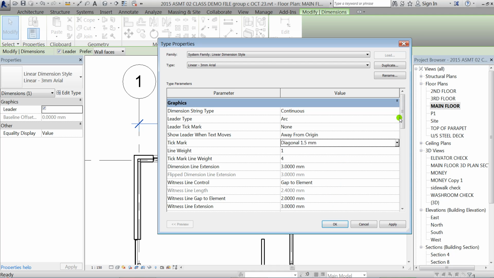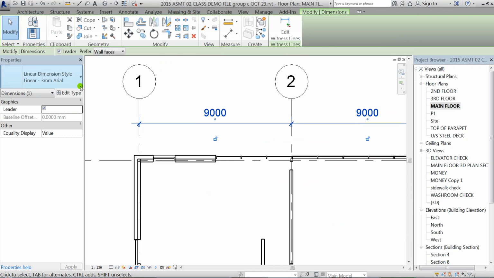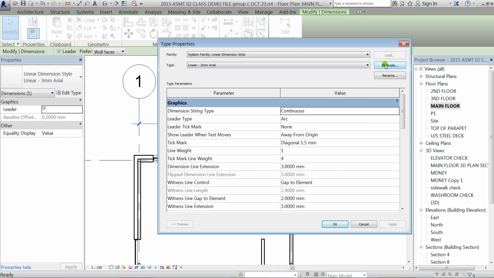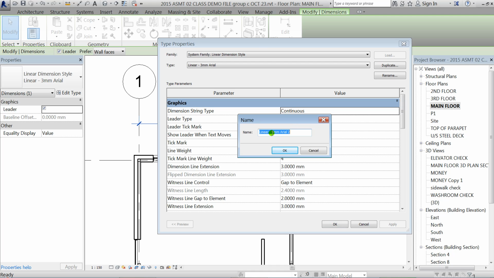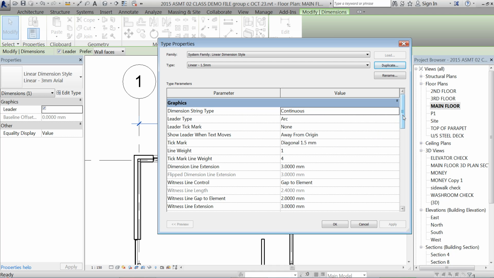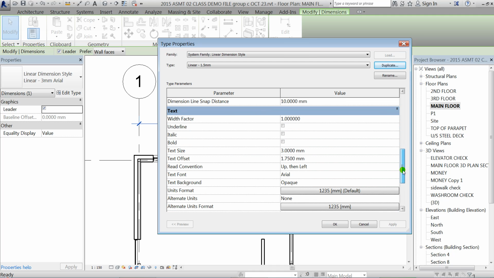And then I can go through here and make some other changes as well, like for example the size of the text. Now I should make a duplicate when I do this, just in case I need to use that 3 mm style somewhere else. So I'll click on Edit Type, I'll make a duplicate, and I'll call this my linear style. I'm going to make these really small, 1.5 mm. And then you could enter your font name there if you wanted. I'll click OK. Remember, you've just changed the name. You haven't changed anything about the type yet. So I'll change the text size to 1.5.